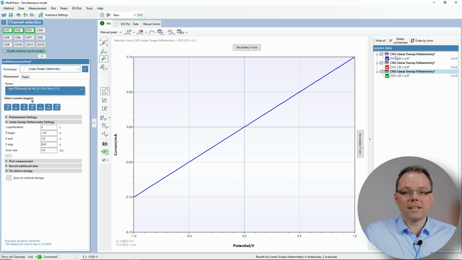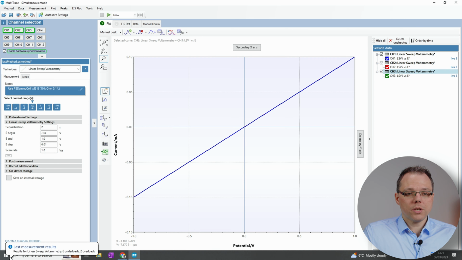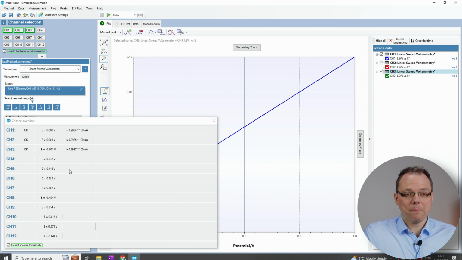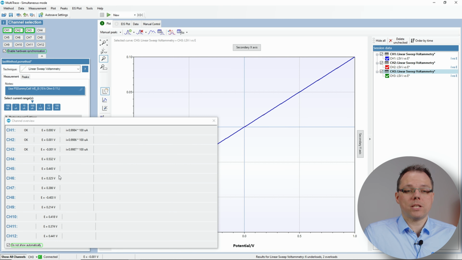You will also see that each measurement is already labeled with a corresponding channel. If you want, you can see the status of your channel if you click here. If you want to see the status of your channels for every measurement, you can just uncheck this box, and this box will pop up automatically when you perform a measurement. If that's not what you want, just check the box and you won't see the status for every channel.